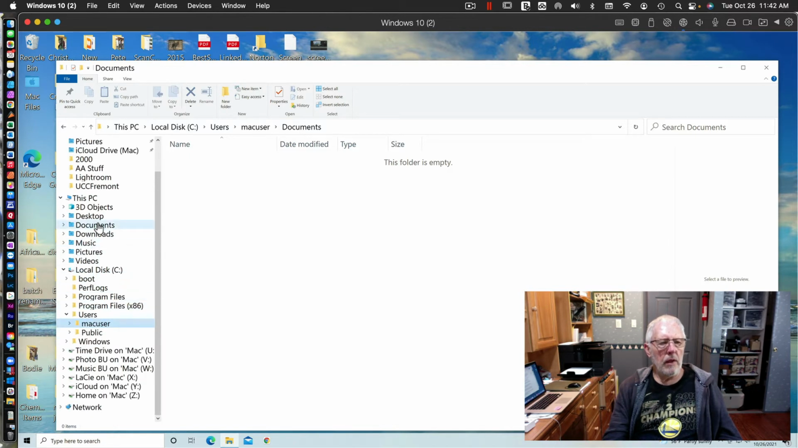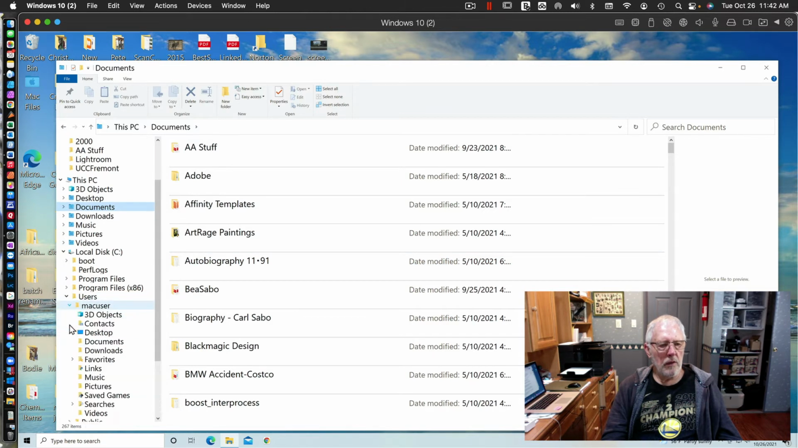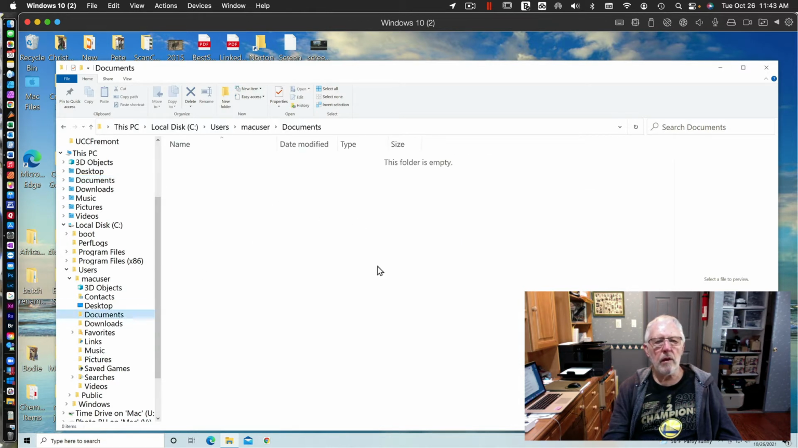And then anything that's in this Documents folder is basically just a virtual folder. The things that are here are actually located down under the user, under Mac user, and here in Documents. They're actually located here. It says it's empty. So on the PC version of it, it is empty. The Mac version is what I'm showing up here by Documents.